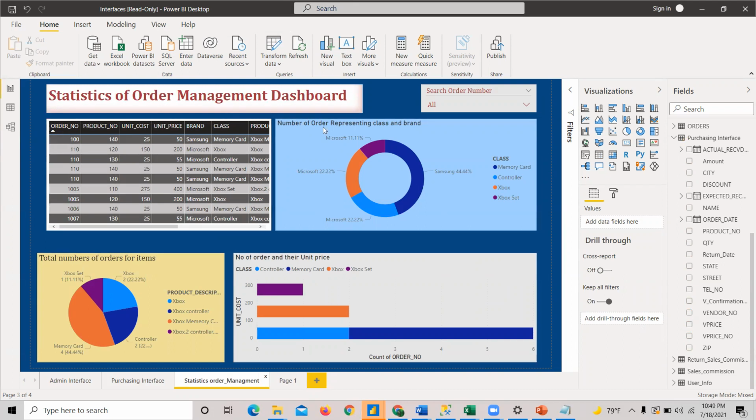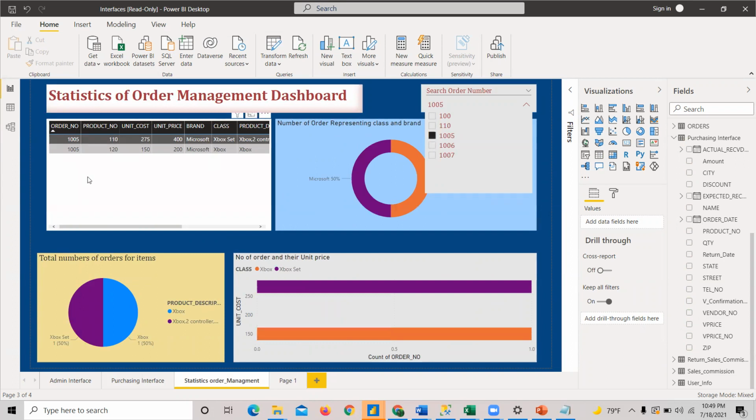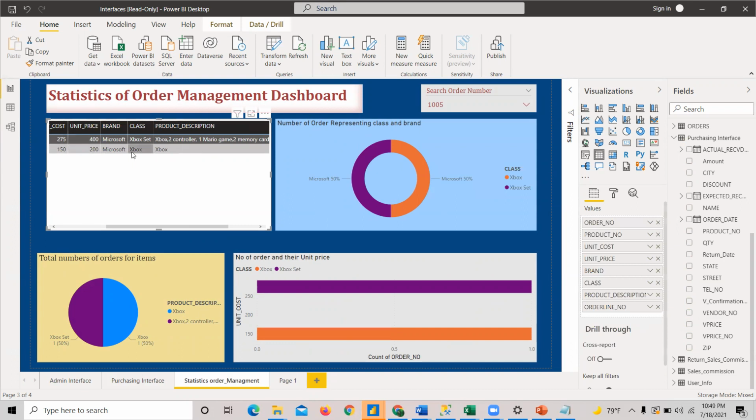Here you search the order number, let's say order number 105, and you see the product number, unit cost, and unit price, including the brand, class, and product description, as well as the count of unit cost by the count of orders, and the number of orders and their unit price. We also have a pie chart that describes how many Xbox sets are done and how many Xbox are sold out. So this is how the statistics of the order management dashboard works.